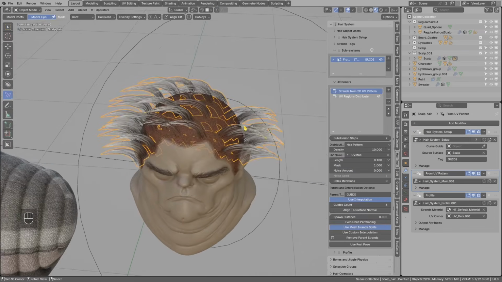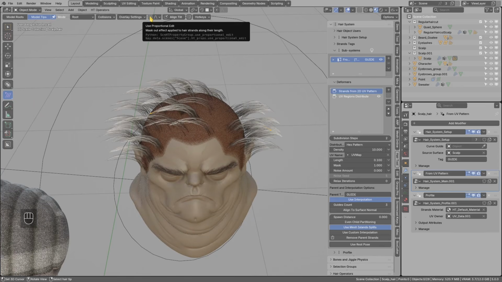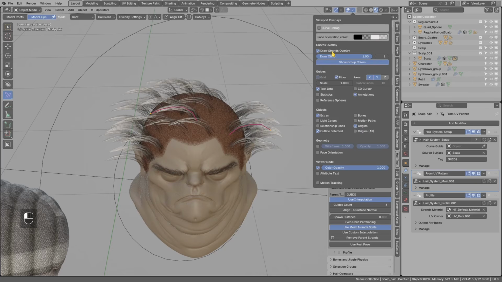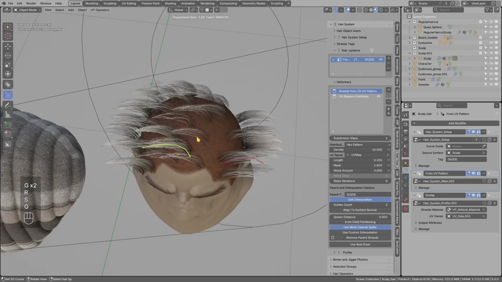We just have to now tweak the guides. You should automatically have this hair modeling tool enabled. I will use the root mode and make sure that proportional fall-off is disabled. And I will also enable draft strands overlays. So now you can select the strands, move them, rotate and scale, like so.